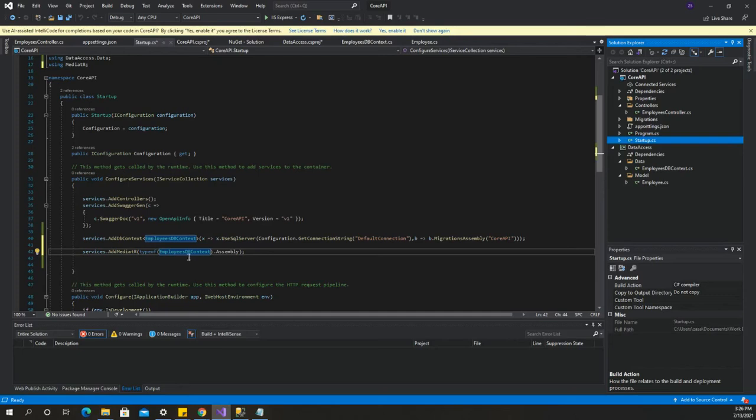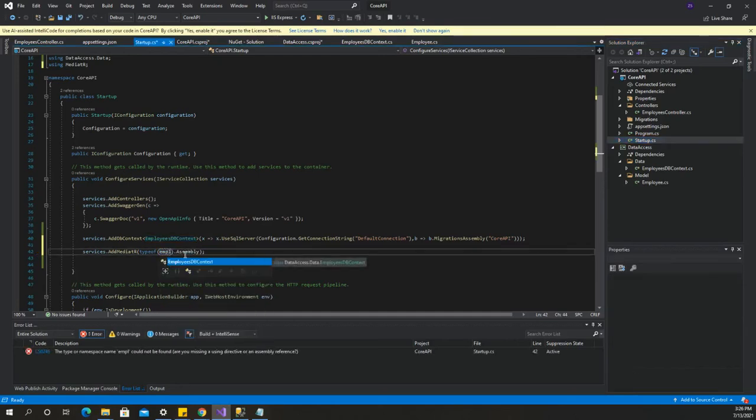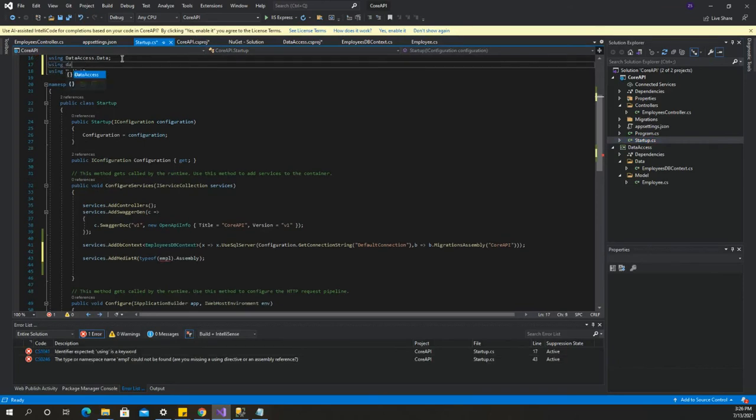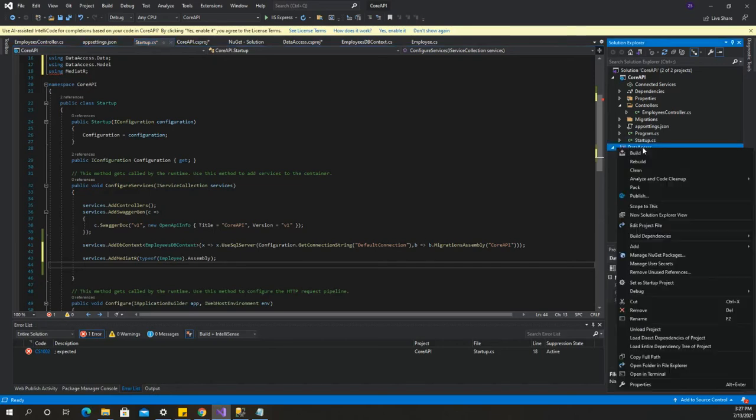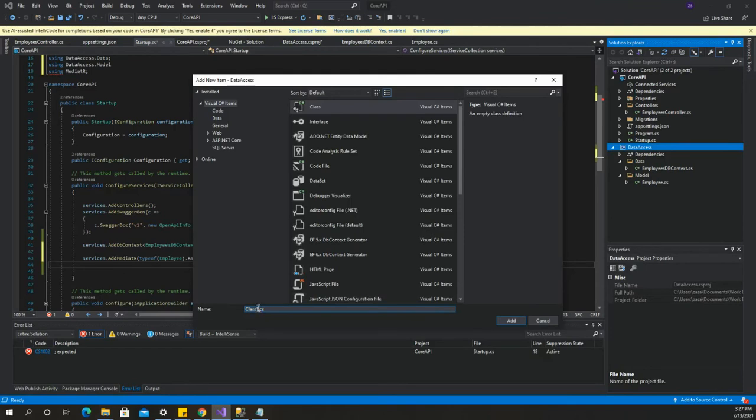Now, this could be any class. It could be either the Employee DB context, or it could be the employee model. You can also have the employee model if you add this model here using the data access model. So it could also be the employee model, but that's not a good approach, to randomly pick any of the classes from this class library. So what we can do is add a new class called EntryPoint.